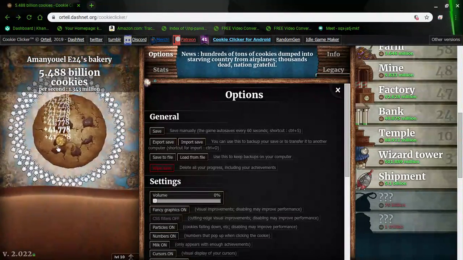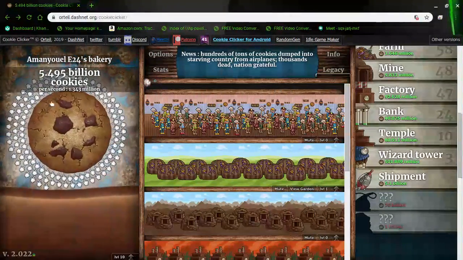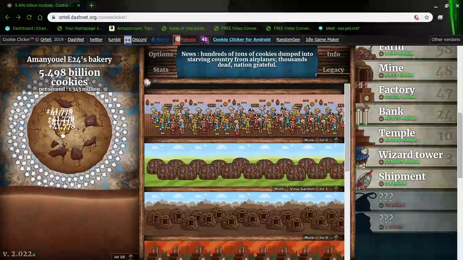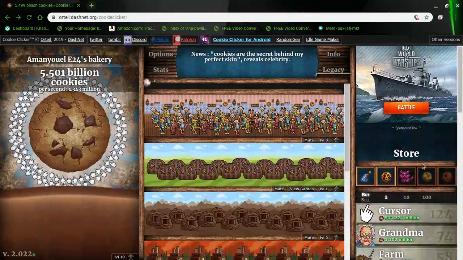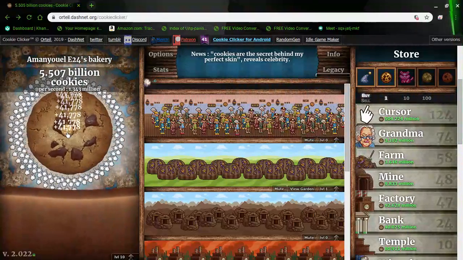Cookie Clicker. And for those of you who don't even know how to play, it would start with like 0 cookies. And you have to keep on clicking, and then you can buy these stuff to help you generate more. But yeah, that's how it is.